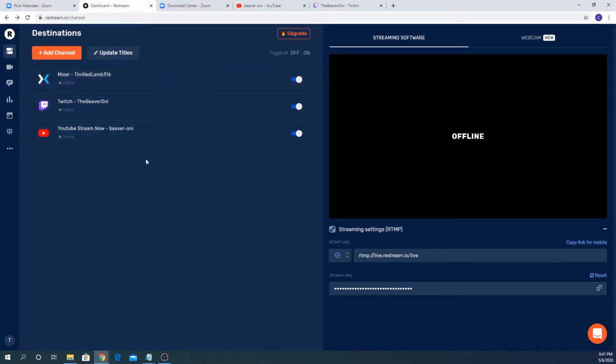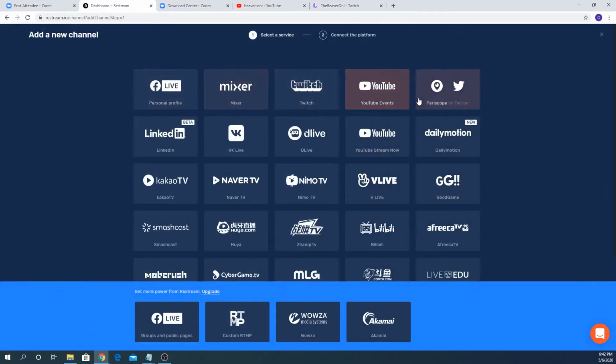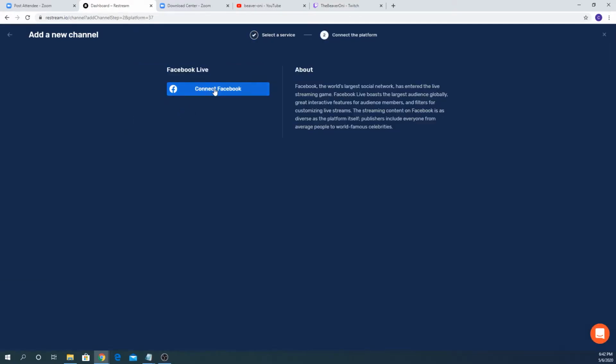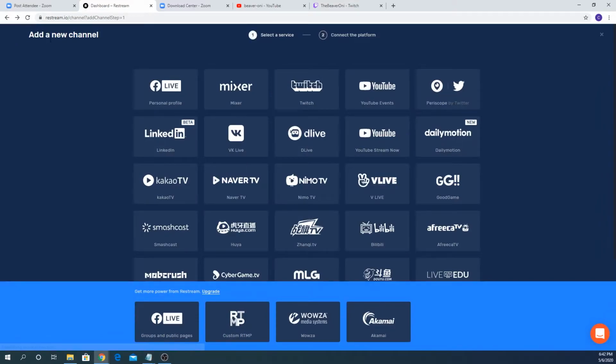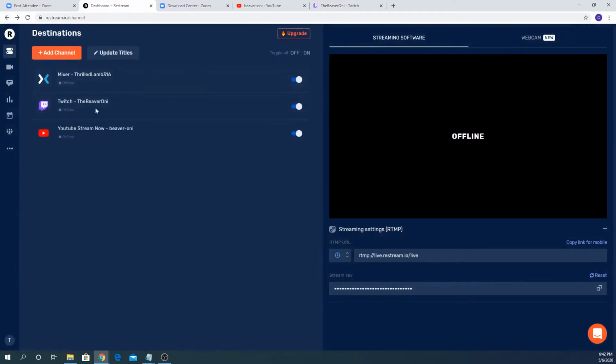Real quick, in case you don't know how to add a channel to your Restream, all you have to do is get on your Restream dashboard and click Add Channel. It'll come up with a list of options such as Facebook, Mixer, Twitch, or YouTube. All you have to do is click on whatever you're going to add and then just connect or log in, and it'll come up on your dashboard right here, and you should be ready to stream.